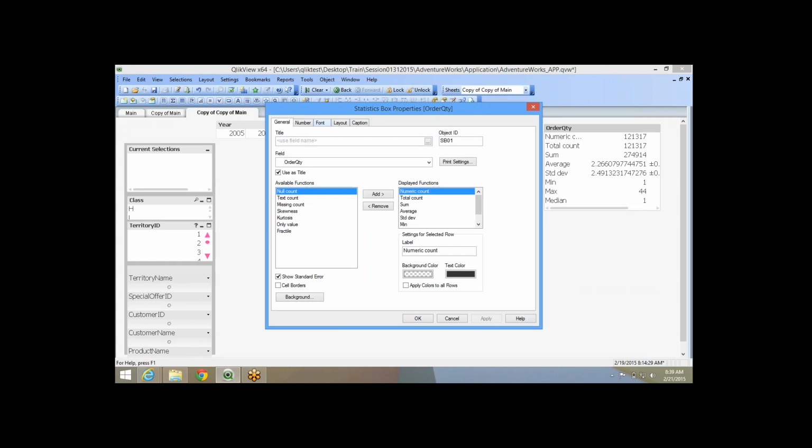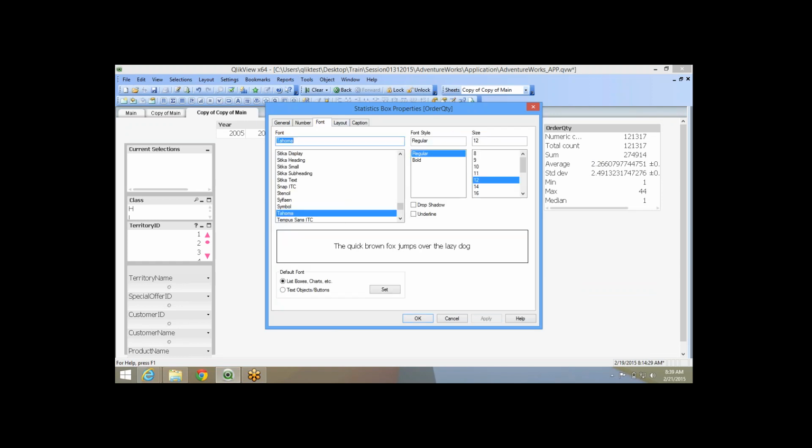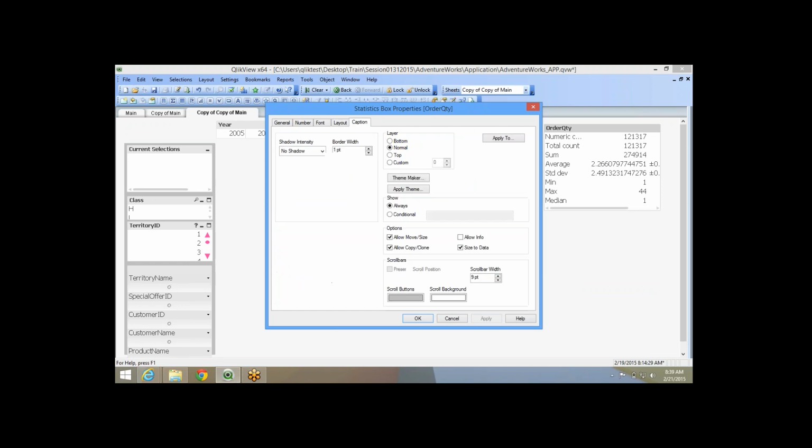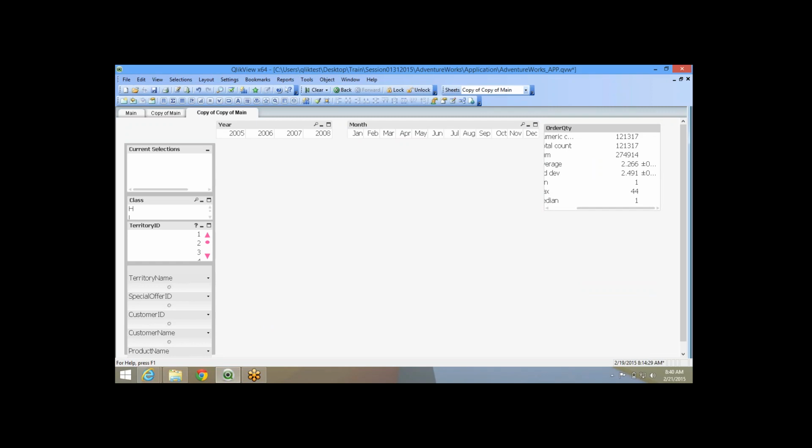Cell borders, you can say how you want the font, numeric, total. Then font, layout, caption is the same thing. And the number format you can specify for every object over here. You can specify what it is that you want. I'll say this as fixed to 3 decimal places. Fixed to 3 decimal places. That's our statistic box.